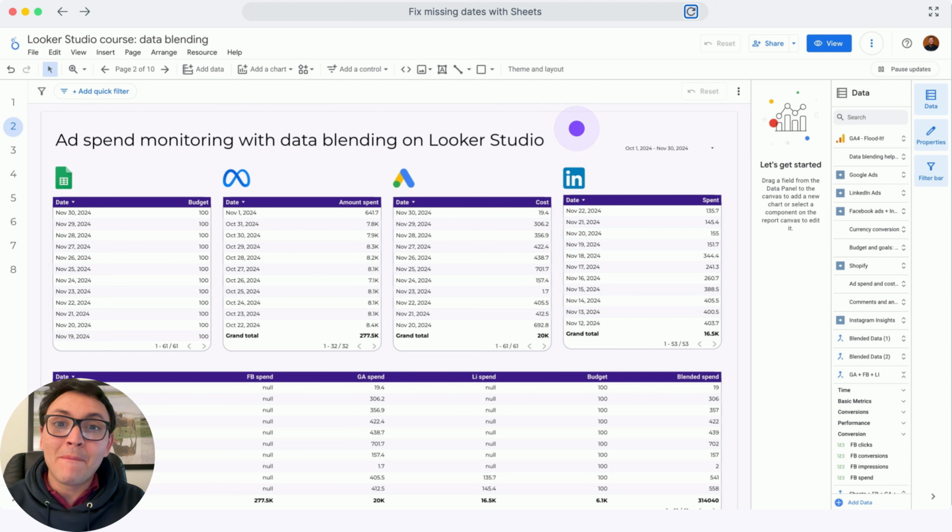Here is how to create a budget tracking or ad pacing report on Google Looker Studio. In this exercise, I will also show you how to fix a common error when blending data on Looker Studio, missing fields or missing values. For this example, I will combine Meta Ads and Google Ads and LinkedIn by dates.